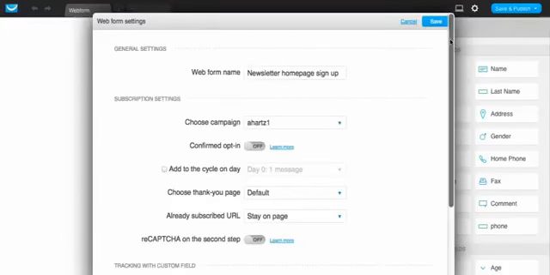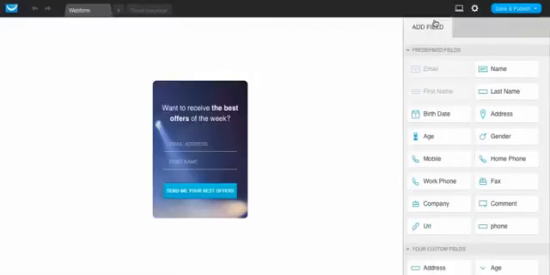So with our settings all set up, we can simply click save, and we've got that part totally done. So we can get to the fun stuff now and actually start editing and adding some fields.